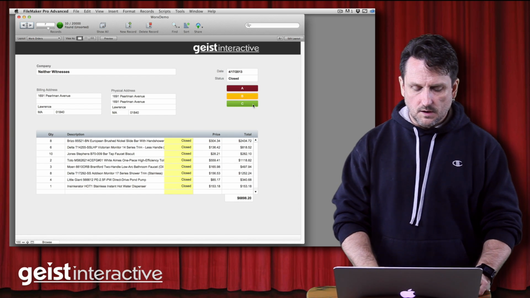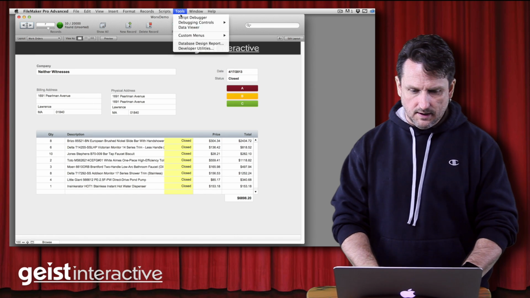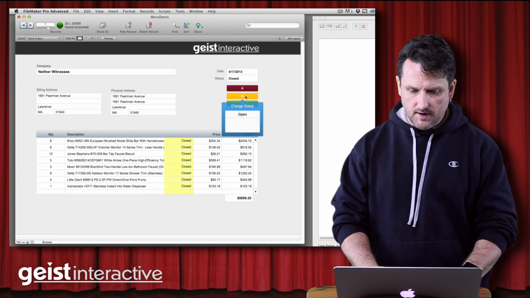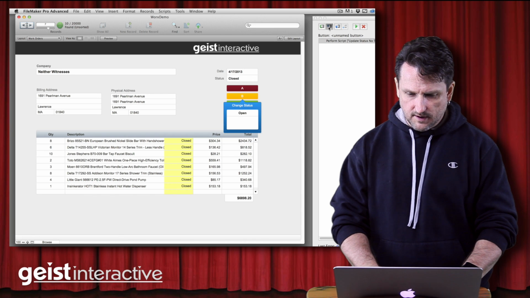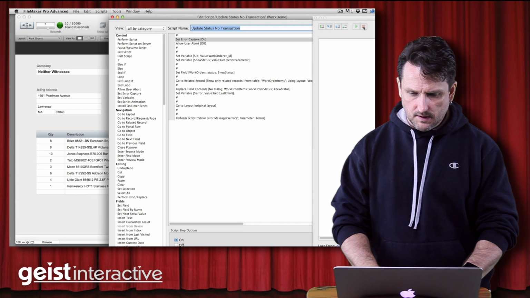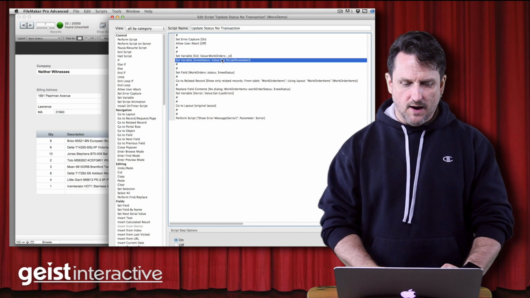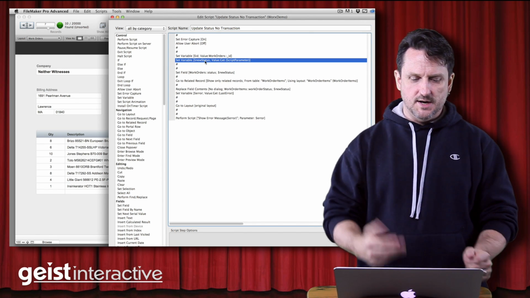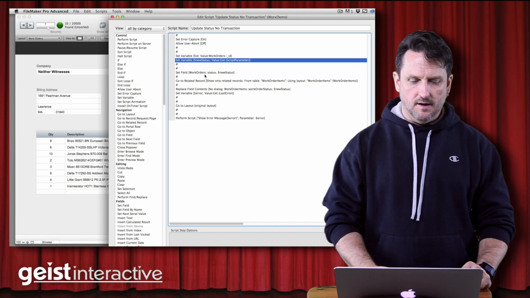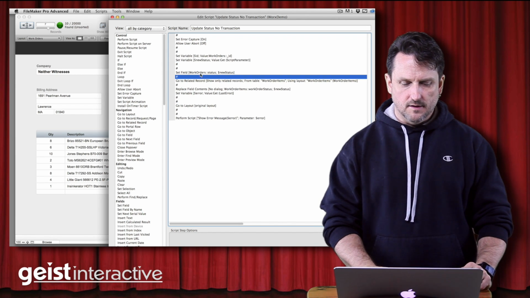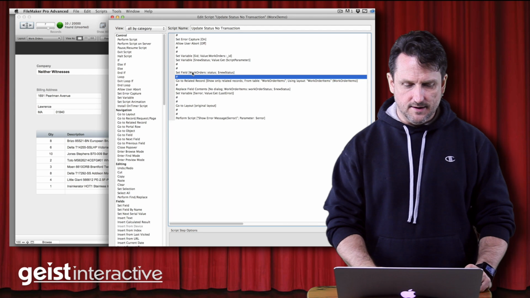So this script here is just doing a simple replace to keep the two values in sync. Let's take a look at that. We'll open that script up. Here it is, and we'll just step through it real quickly. We grab the new status, the status we're changing from the script parameter, and then in this step we set the work order status field to that new status.